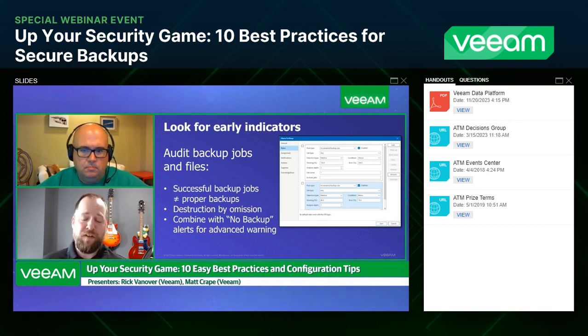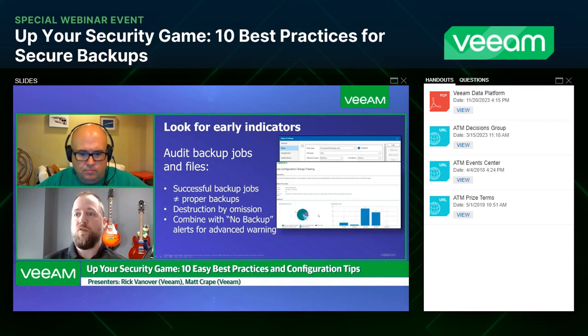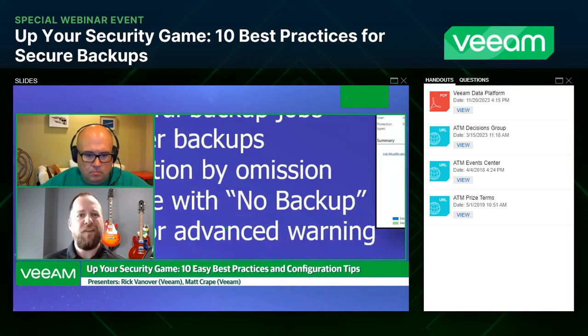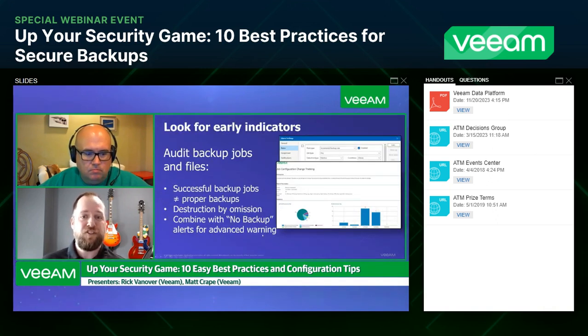But the other thing to note is that sometimes attackers might go in there and actually remove VMs from jobs, or workloads from any sort of jobs. And all of a sudden you're saying, hey, how come this backup job isn't as big as it has been traditionally? That's why I call it destruction by omission, right? So the job still completed successfully, but it's just not backing up what you think it's backing up. Right? And it's as per the bottom point there, right? Combine it with that no backup report to figure out, hey, you know what? I thought this VM was supposed to be backed up, but it's not actually part of any job.